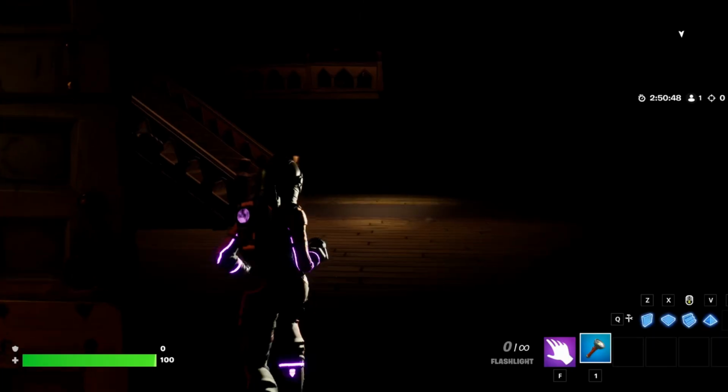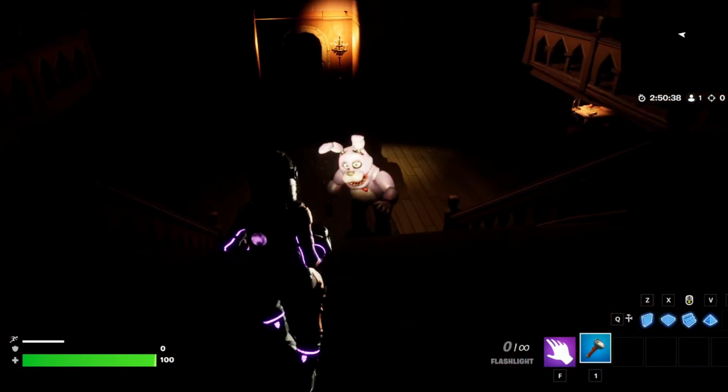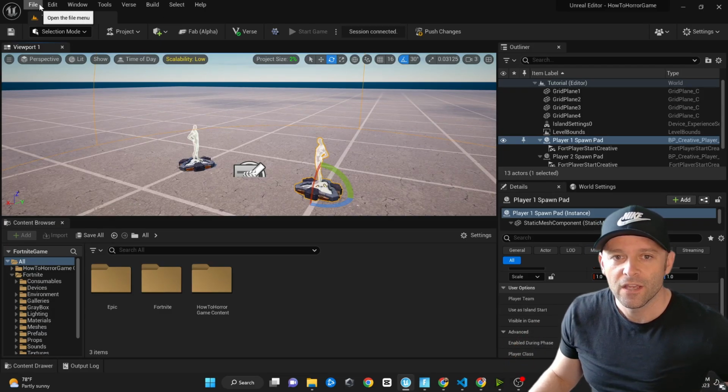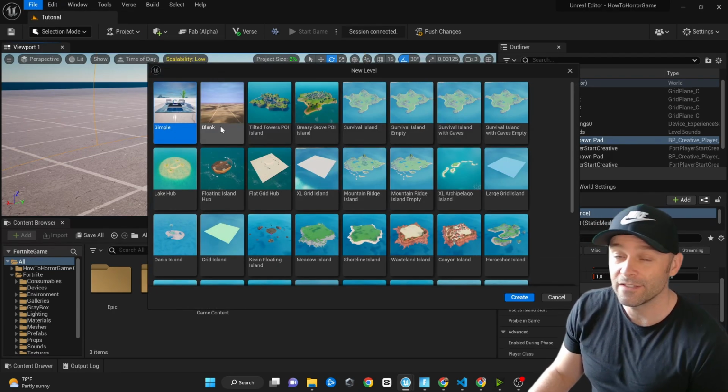You're gonna build a horror game in 10 minutes in Fortnite. First things first is open UEFN and then create a new project. Select blank as a template and then give it a name.